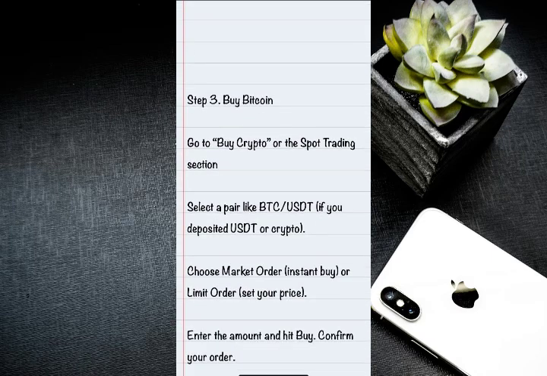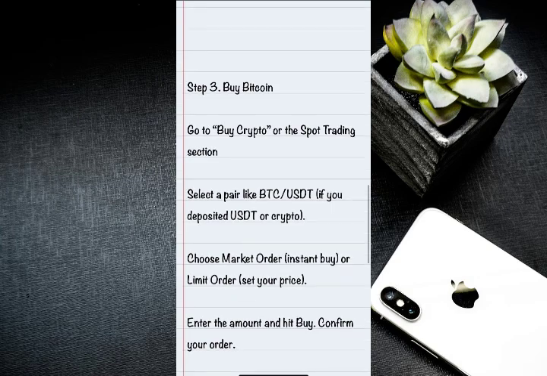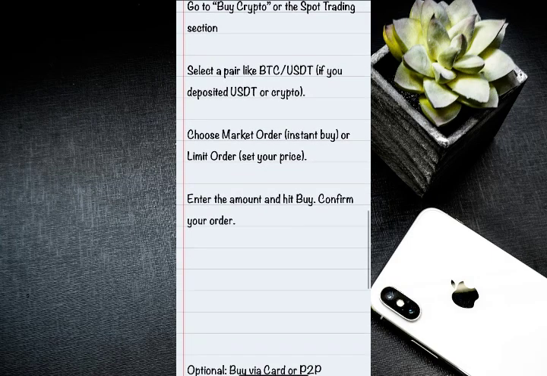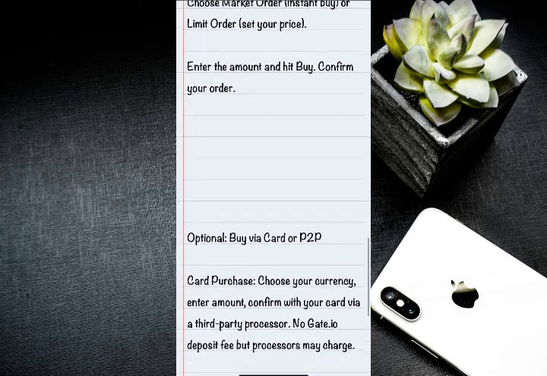Then step 3 is to buy Bitcoin. So go to buy crypto or the spot trading section. Then from there, select the pair like BTC/USD. If you deposited USDT or crypto, choose the market order, or set your limit order, then enter the amount and hit buy to confirm your order.